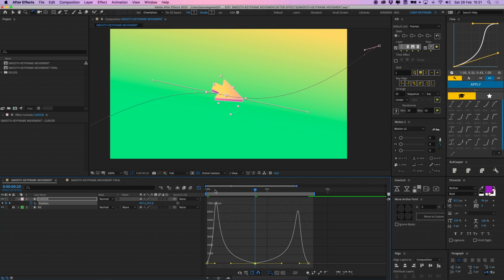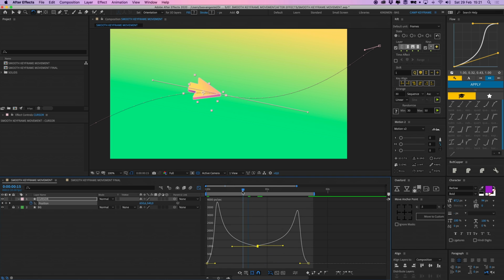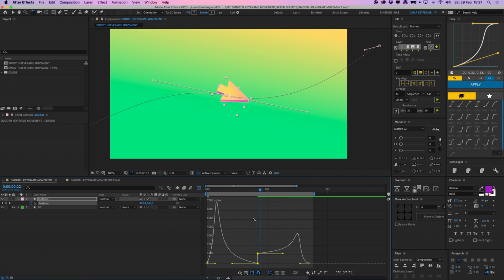But what happens then is this: it goes in, it stops for a moment, and then it flies out again, which we do not want. We want this movement to be continuous. It doesn't need to stop moving. So I'm going to select these two points here because they are separate keyframes now, and I can move them up, but you still get this janky movement.